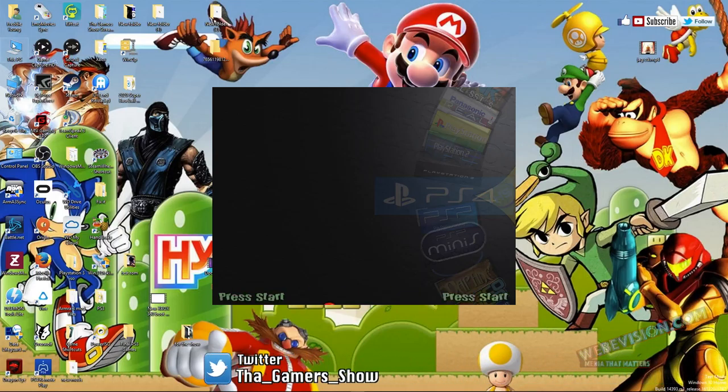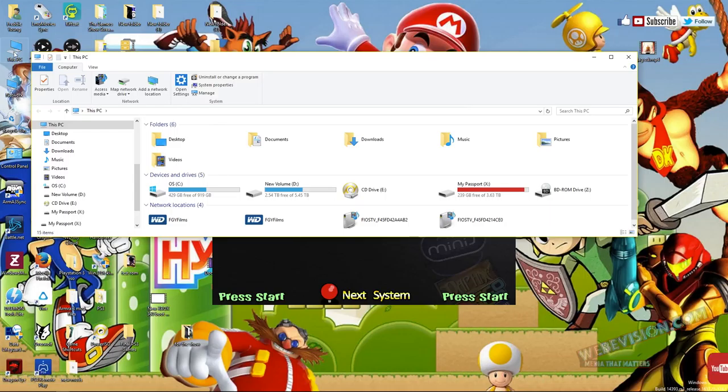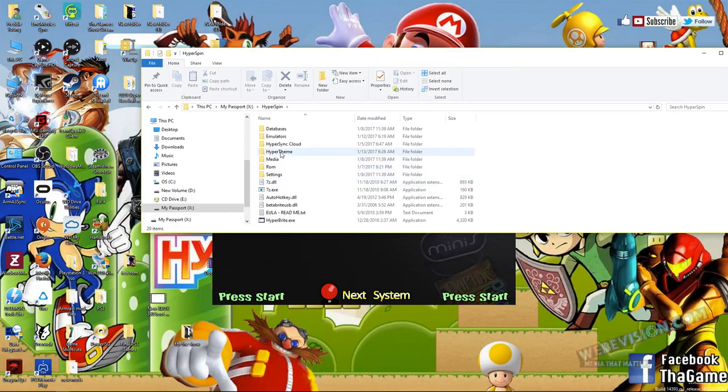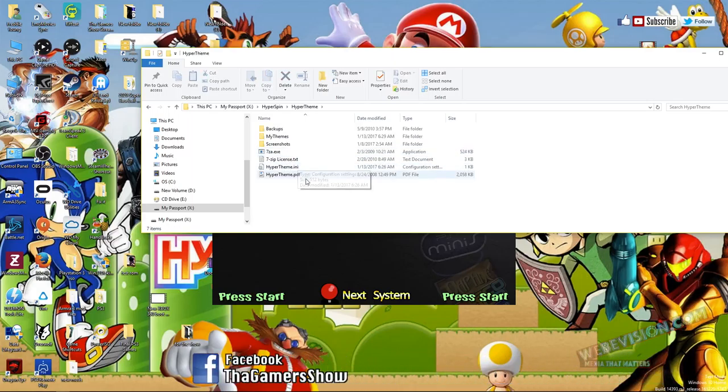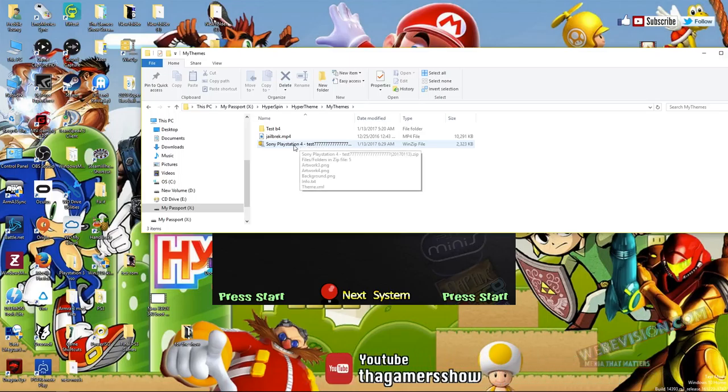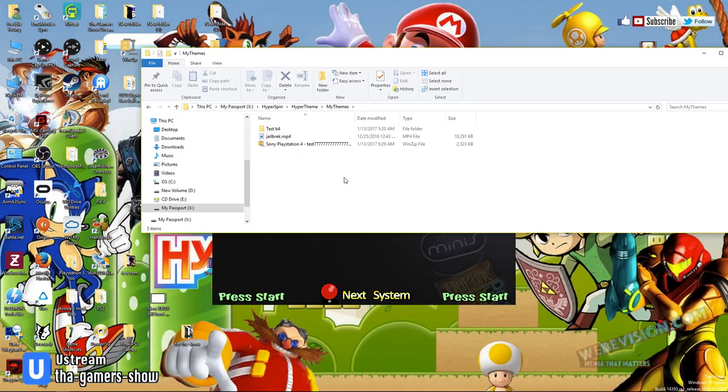Alright, let's fix that. What we're going to do is we're going to click on PC. We're going to go to the X drive. We're going to go into Hyperspin. We're going to go into Hypertheme. We're going to go into My Themes, and we're going to go to this file that I just created. Now, you see how it says PlayStation 4 test 77777. If I put this in where it's supposed to go, it's not going to read it at all. And let's just do that real quick.